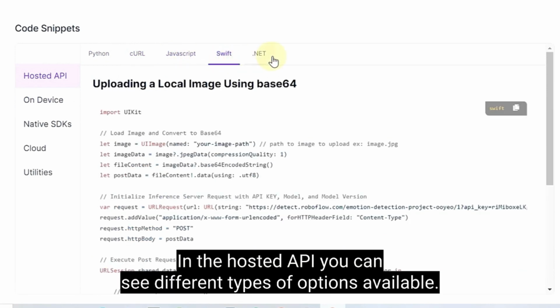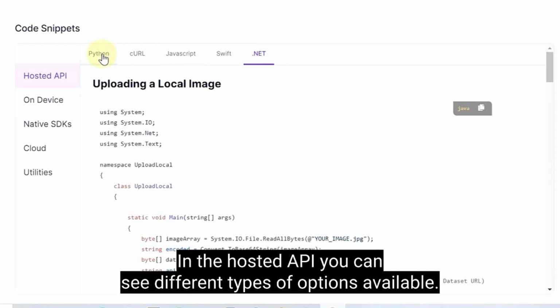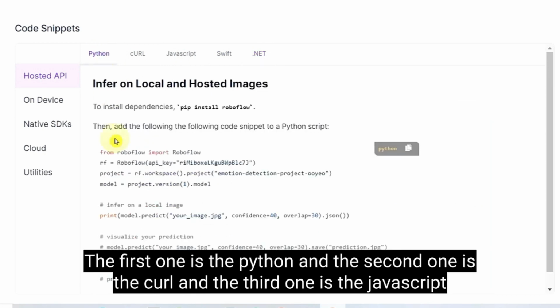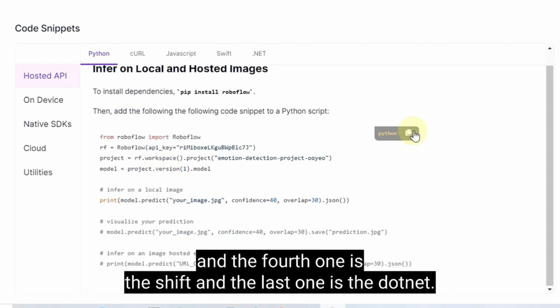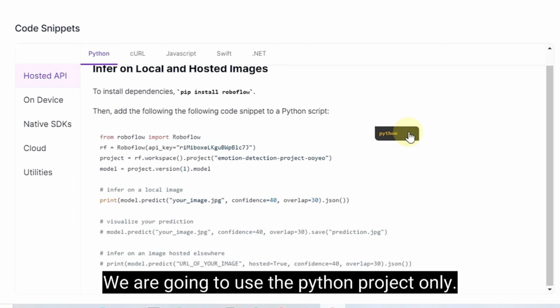In the hosted API, you can see different options available. The first one is Python, the second is curl, the third is JavaScript, the fourth is Swift, and the last one is .NET. We are going to use the Python project only.